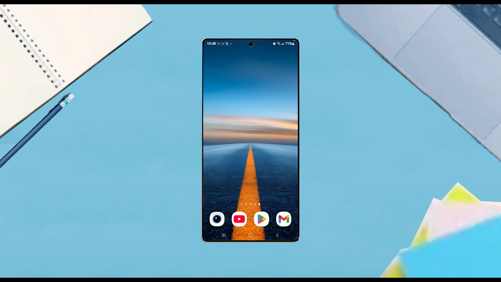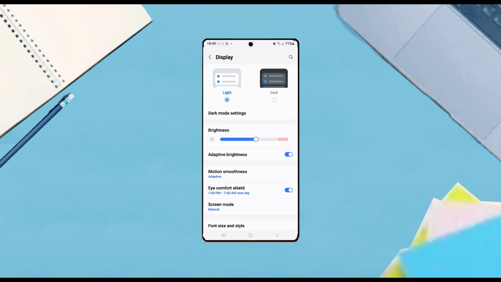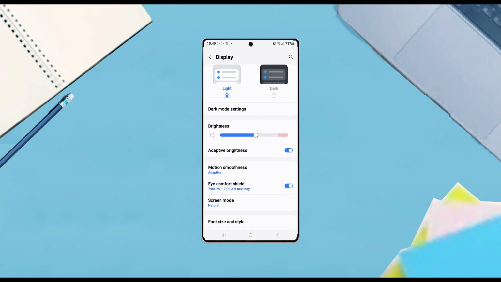So if you want to turn on the blue light filter for your S25 device, thankfully it's pretty easy to do so. The first thing that you want to do is actually jump into your settings. Once you're in your settings, you want to scroll down and look for display and hit display. Then from there, scroll down and look for eye comfort shield and turn on the eye comfort shield.